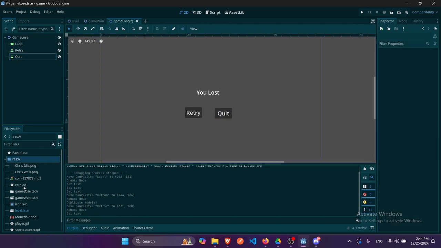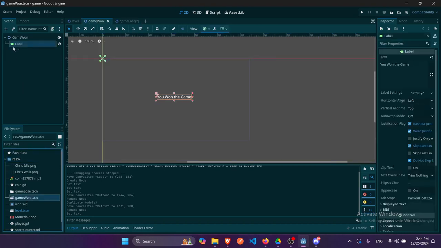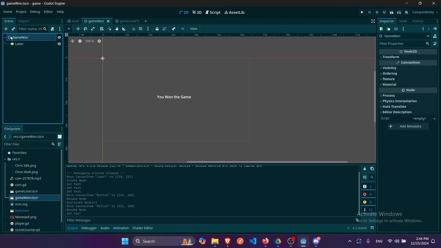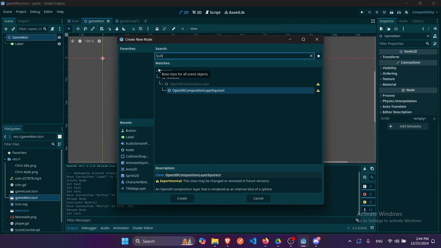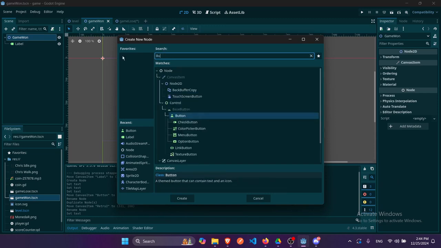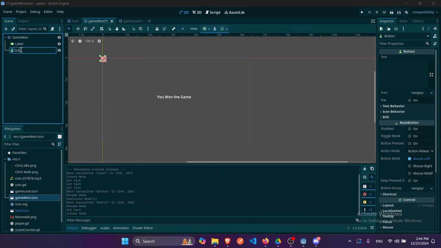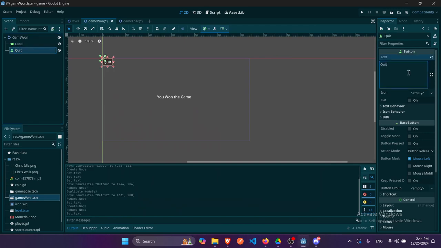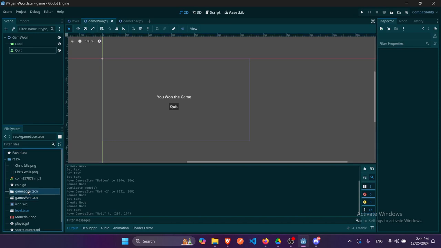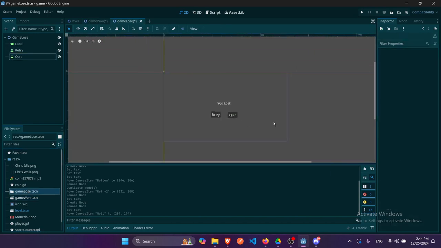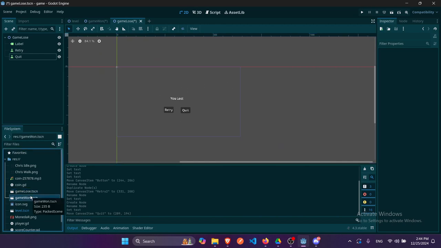Okay, but if you just won the game, then you can just quit the game. Sorry, why am I typing quit over here? Button, and inside button I can just give it quit. So players can quit the game when they won the game. When they lose the game, they have an option to retry or just quit. So what we are trying to learn over here is loading the scenes and all of those things.